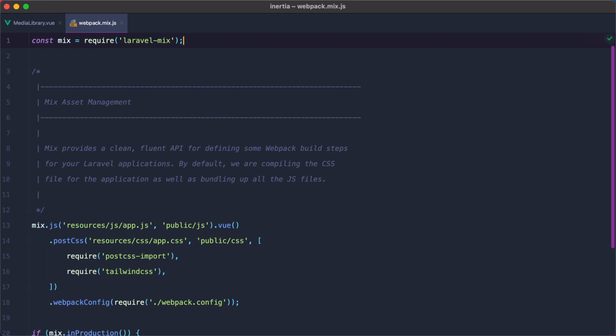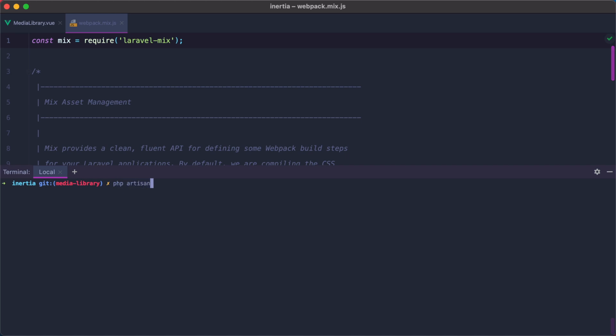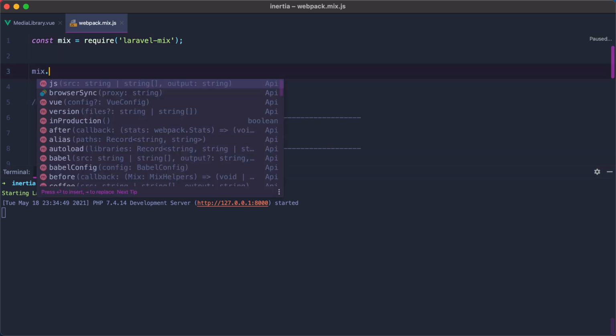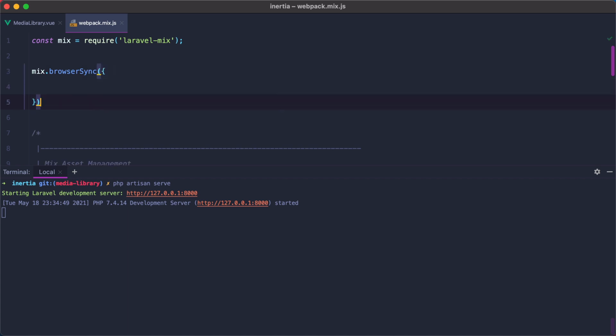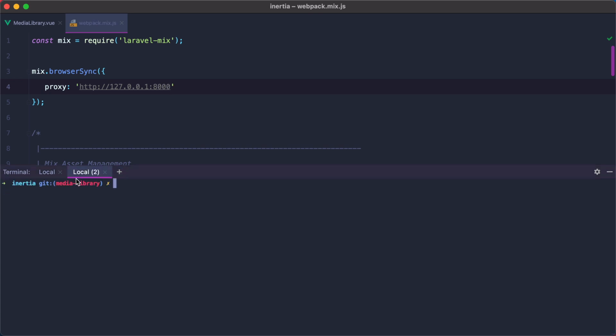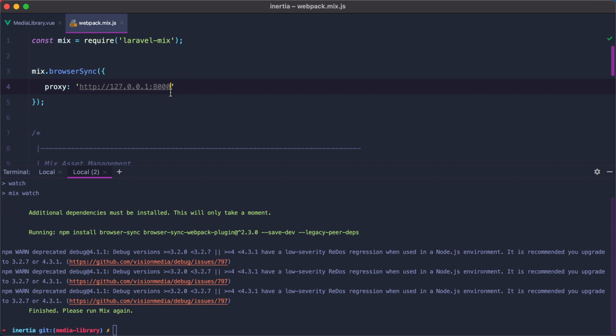If you're serving your app using Artisan, so php artisan serve, all you need to do is open your webpack.mix file and add the following: mix.browserSync, an object, proxy, and here you'll paste in this address right here. Then open a new terminal and run the watch command, so npm run watch. When you run the watch command for the first time, it will install two additional packages to help with the live reload. Once that's done, run the command again and you're ready to go.